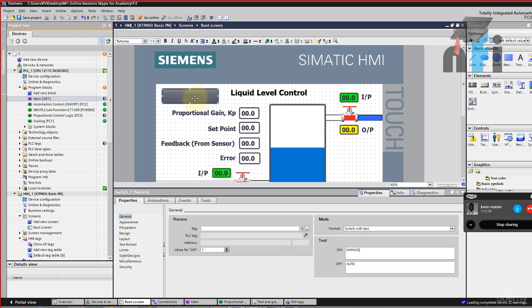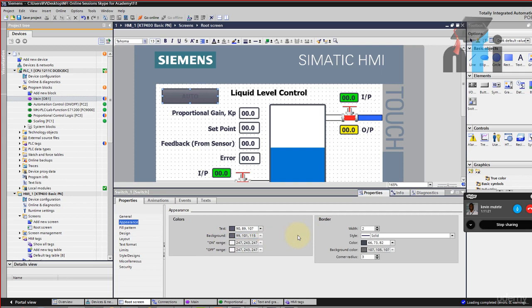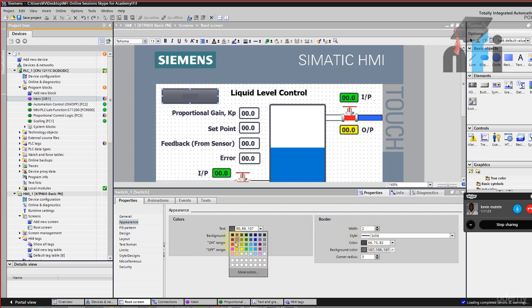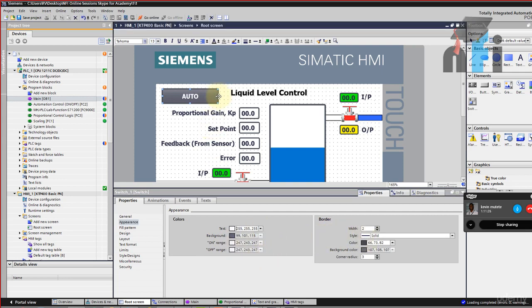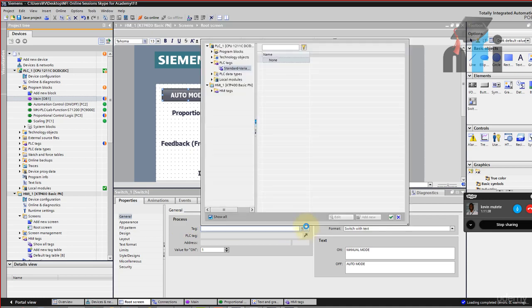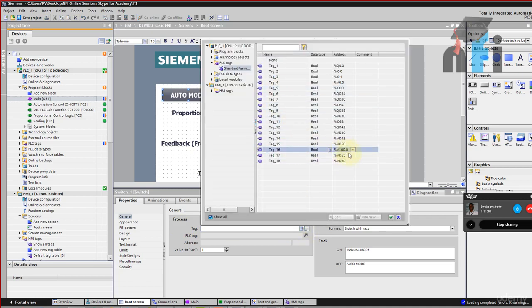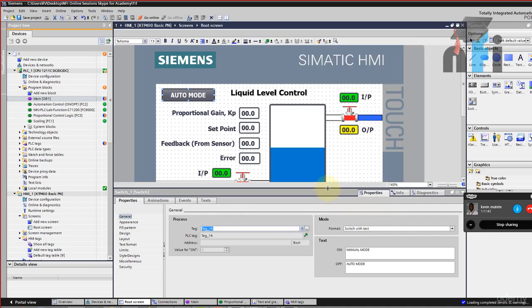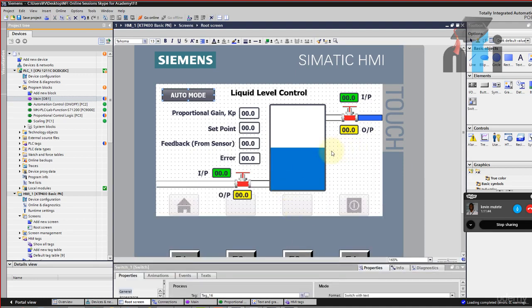And now you can see the color is not okay, so I will change its appearance. The color of the text should be white, which makes more sense. Or you can also write manual mode, and here auto mode. Okay, this looks great. Now we have to tag this button. So the tag was what we give in the PLC, 100.0. That's the tag. Okay, everything is okay now.